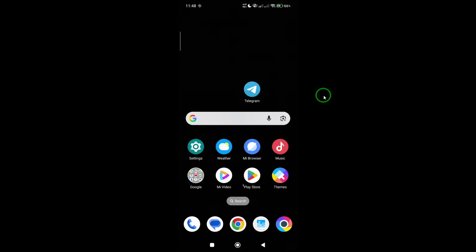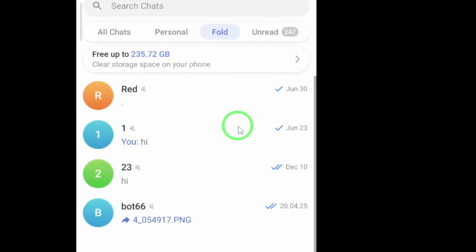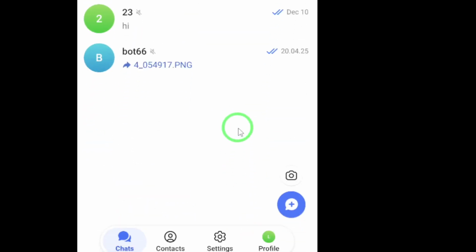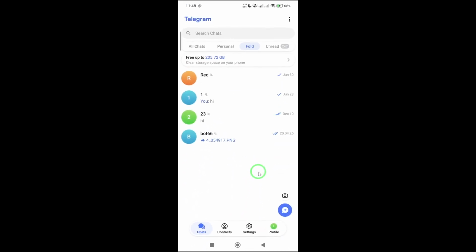First, open the Telegram app on your device. Once you're on the main screen, look for the menu icon. On Android, this is usually the three horizontal lines in the top corner. On iPhone, you might see your profile icon instead. Tap on it to open the menu.